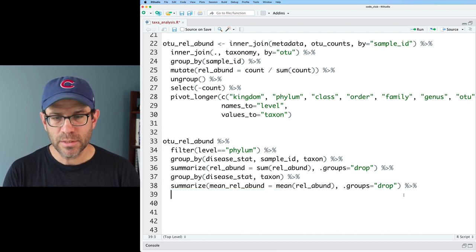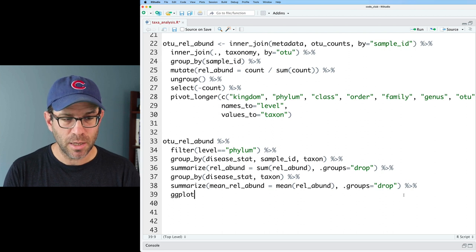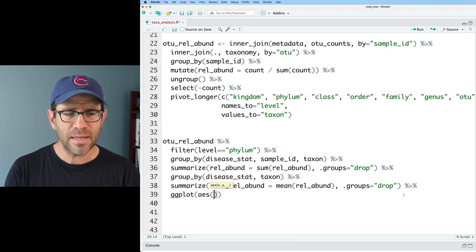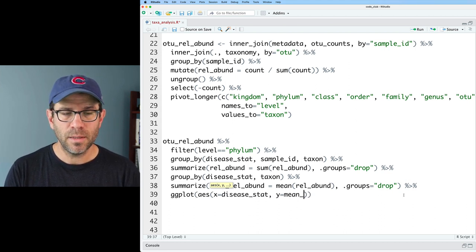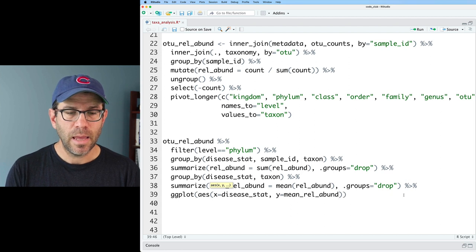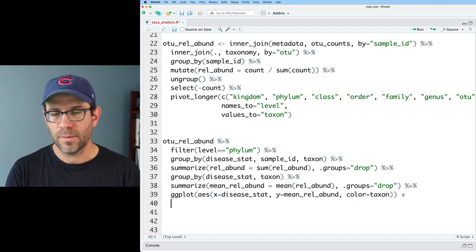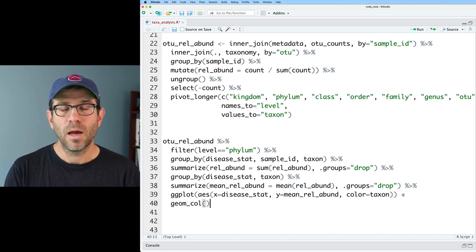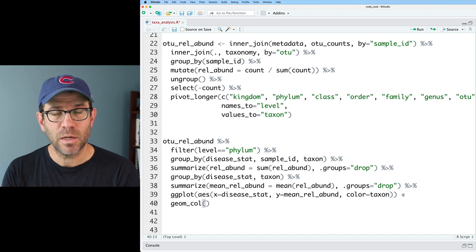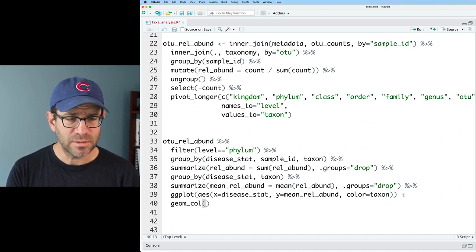And what we can then do is we can then pipe this into ggplot and our aes. On the x-axis, I'm going to put disease stat, and the y, I'm going to put mean rel abund, and I'm going to do color equals taxon, and I will then add that and do a geom call. Geom call uses the actual relative abundances we have to generate the plot.